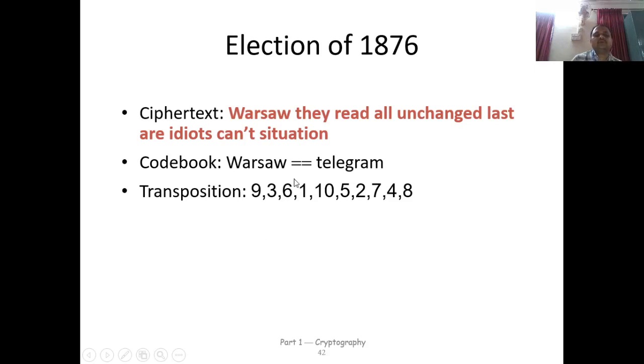Now the first one. First one is Warsaw. Warsaw is nothing but telegram here. "Can't read last telegram." So like that, we got it here. So next, the tenth word. The tenth word is "situation". "Can't read last telegram situation."